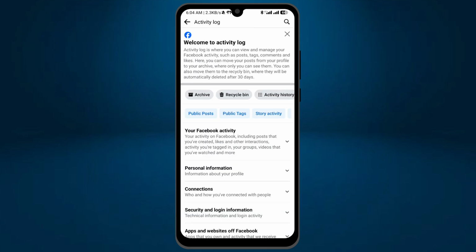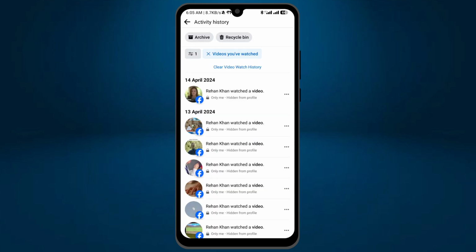Here you can see public posts, public tags, story activity. Simply swipe this line to the left side. And here is the option videos watched. Tap on it. Here you can see your Reels history as well as videos history.